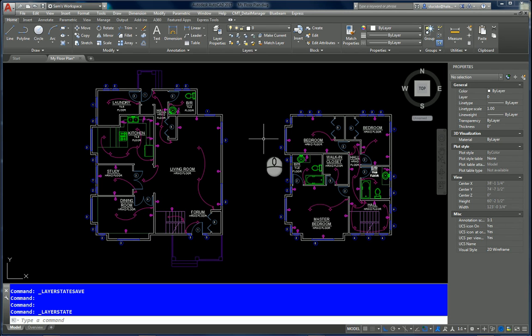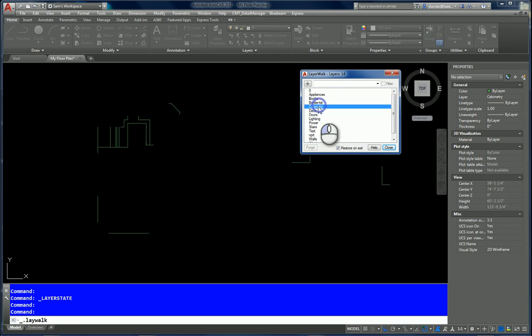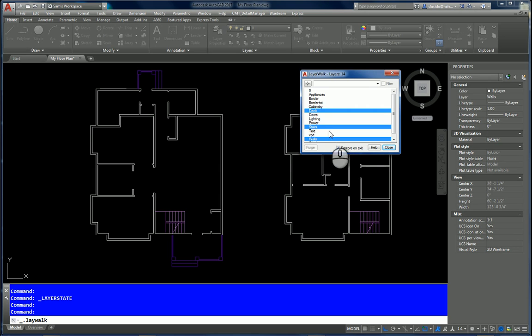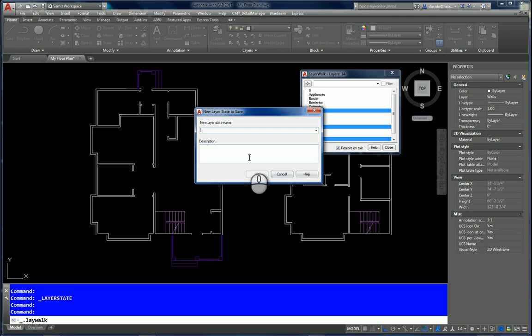So now we're going to go into the layer walk command, which is these two little footprints right there. We see all my layers are active. We can walk through each of the layers and see. Well, I want to see everything for the exterior. So I want the deck. I'm going to hold down my control key. I want the stairs and the walls. And hit right click, save layer state, and we're going to call this exterior features of the home. Hit OK.